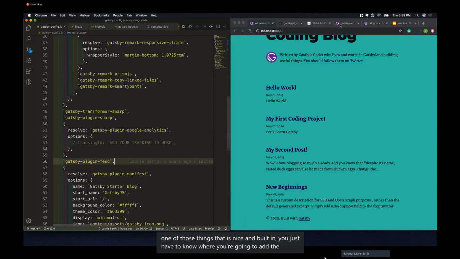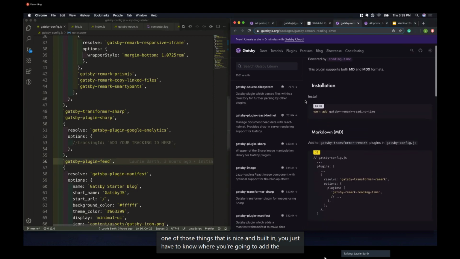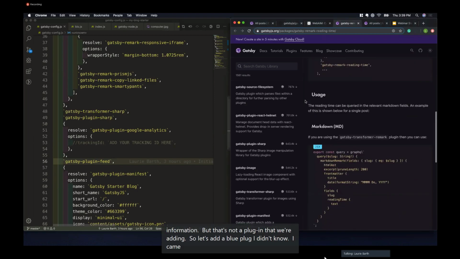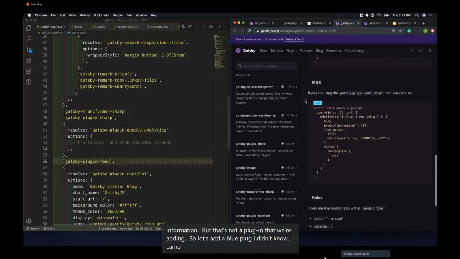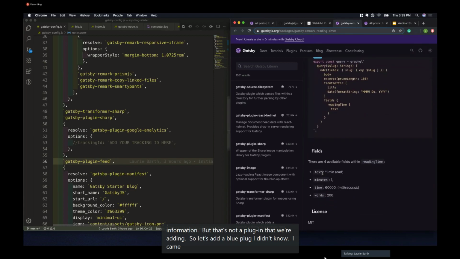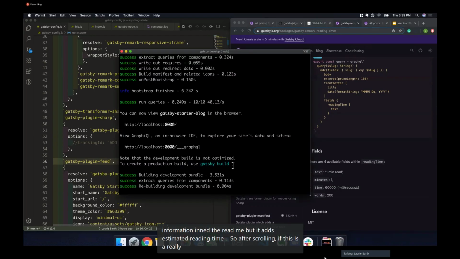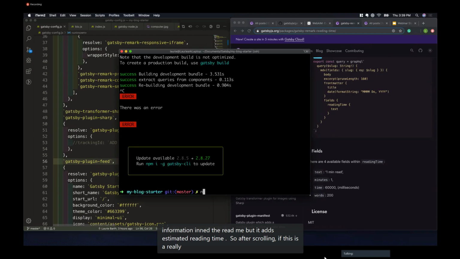I came across this super fun plugin the other day. It's called Gatsby Remark Reading Time. And there's a whole lot of information in the README, but it adds estimated reading time. So you know, without scrolling, if this is a really long post or a short post. Well, let's install it and see what happens. So npm install, it's called Gatsby Remark Reading Time.